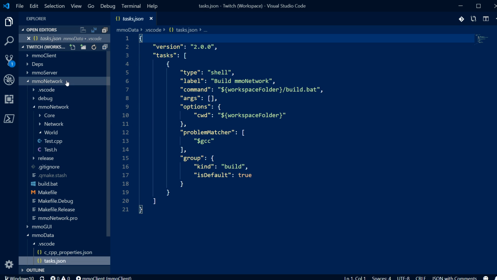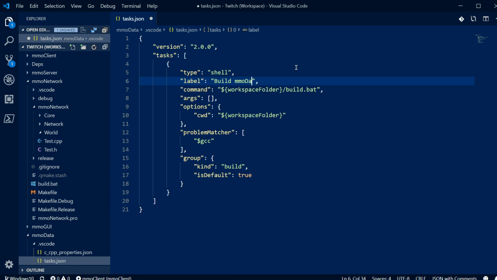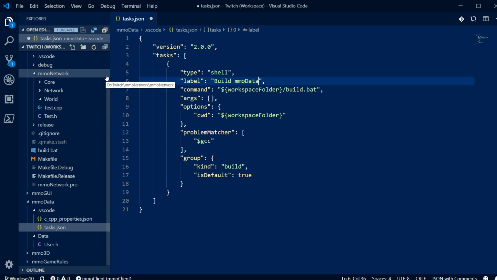Oh, okay. And the network bat label, right. This is going to be MMO data, isn't it? Build MMO data, build bat. Okay. So, whoa. Do not save. Am I in the right one? I am. Do save. Double check. That's all I'm doing.